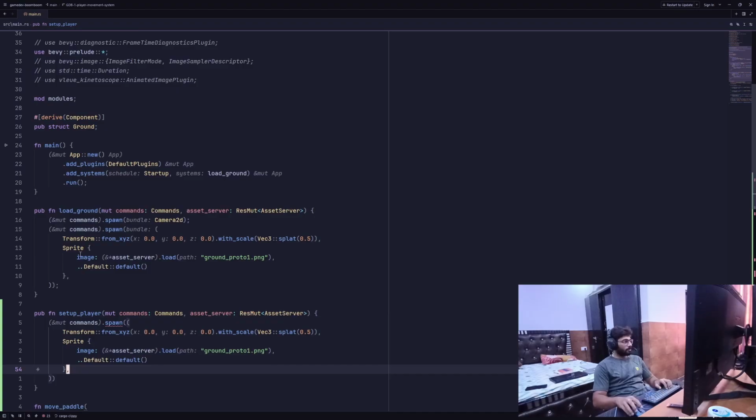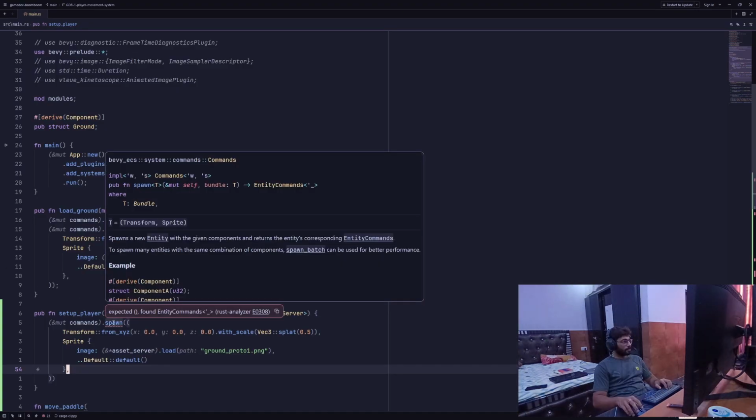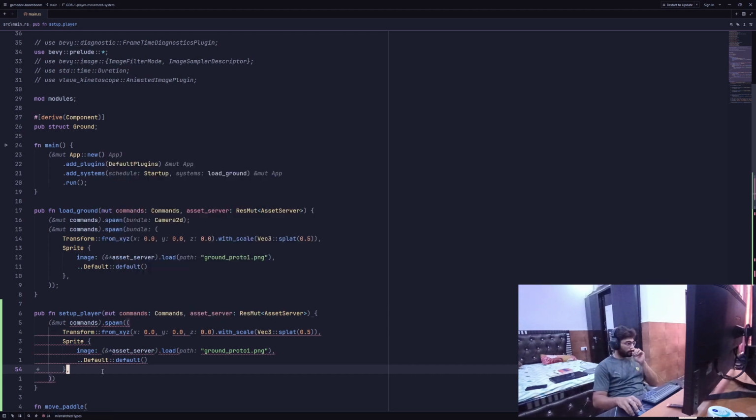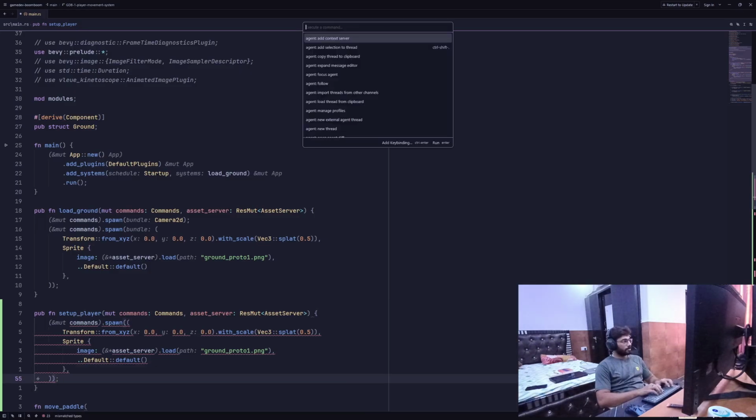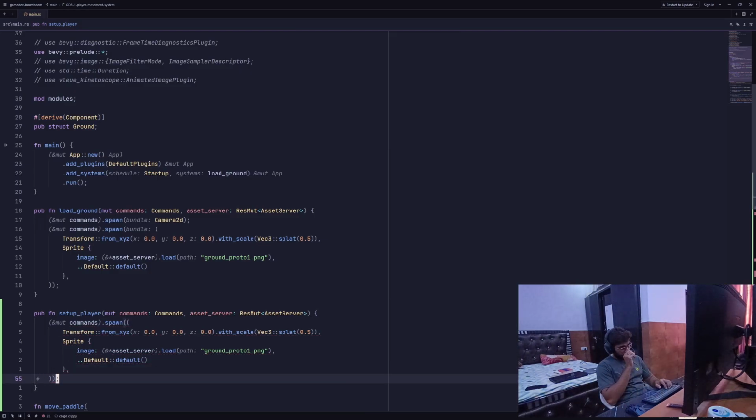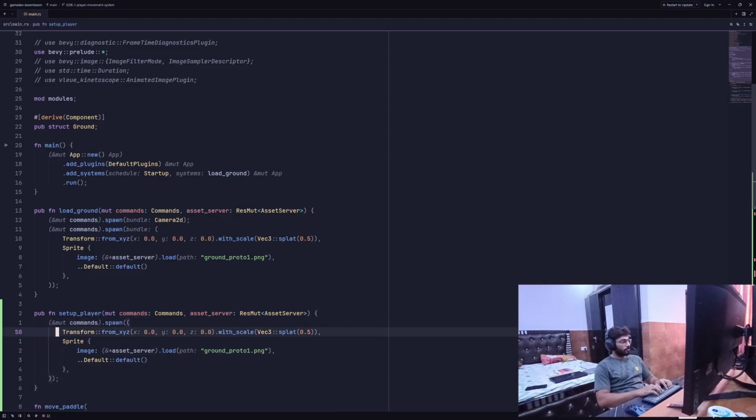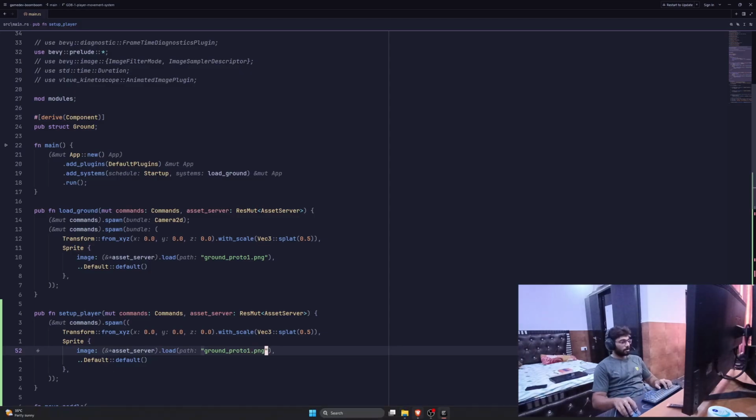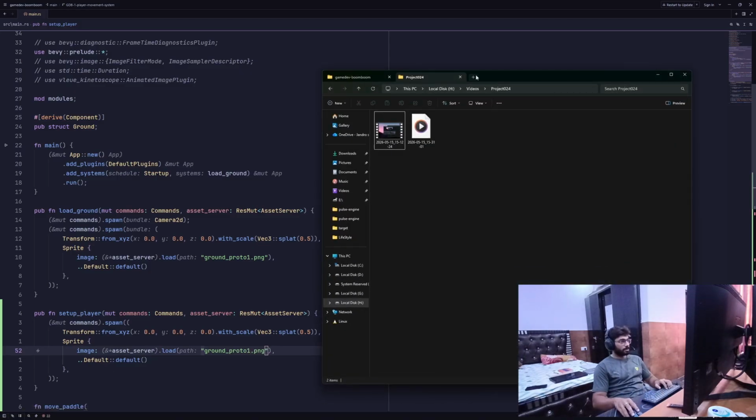Why is spawn giving me a problem? Spawn a new entity with the given component, return the entity's id. Okay, what are you crying about? Yeah, the return type. There's no return type, so I cannot basically do this. I need to do this. So here we are. We have spawned something. This is not something that I want to spawn though. I want to spawn something on top of this. How would I do that?